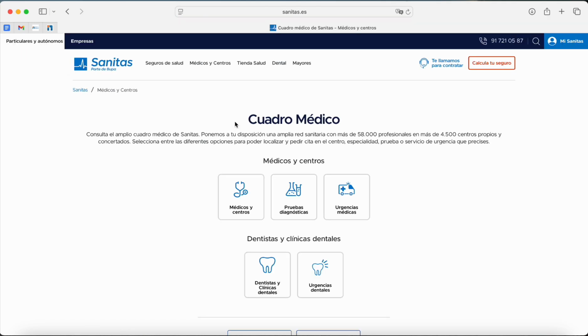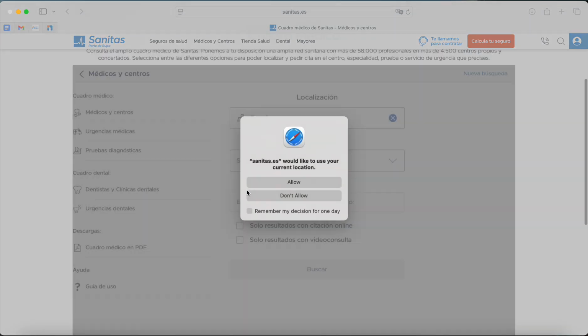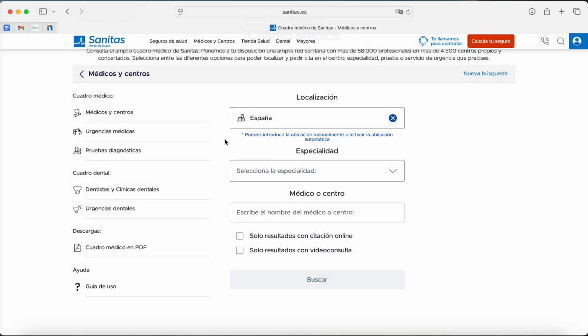When the page opens, you'll see three main options: doctors and clinics, diagnostic tests, and medical emergencies. Let's click on doctors and clinics.